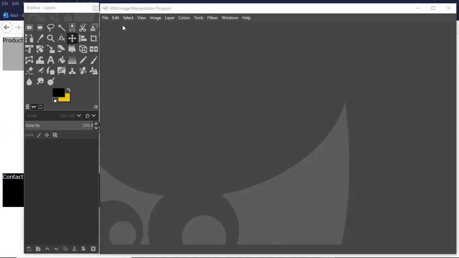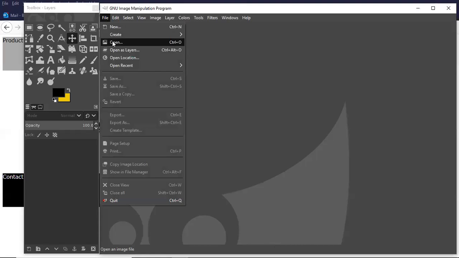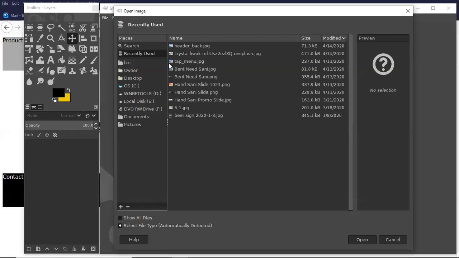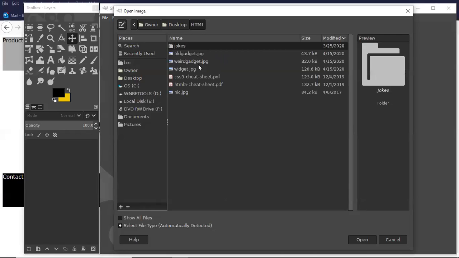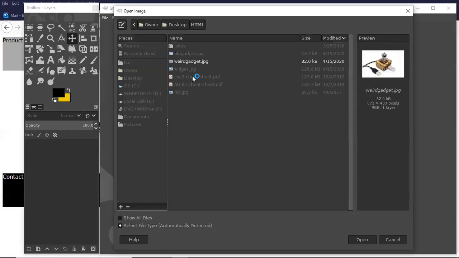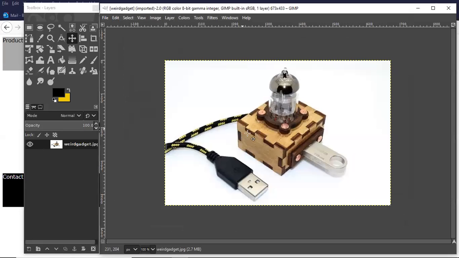So let's do this. Let's do file, and I'm going to open up my image that I'm using. So it is in my desktop. There it is. HTML. And we're looking for, I think it's this one. Yep, that's it. So I'm going to open it up in GIMP.